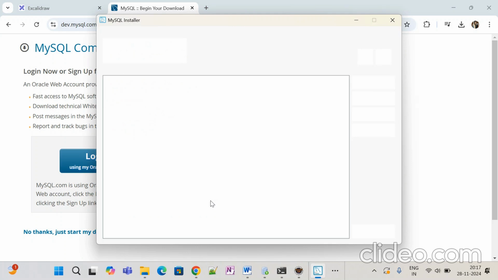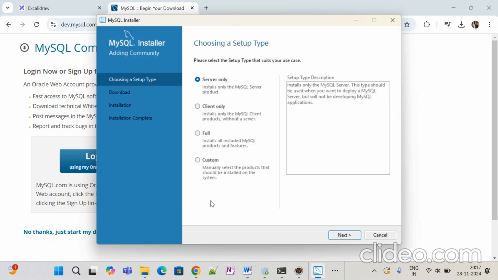Here the options shown are server only, client only, full, and custom. Always click on custom only. Server only installs only the MySQL server products; client only installs the MySQL products without the server; full installs the included products and features. We require only custom, so click on Next.